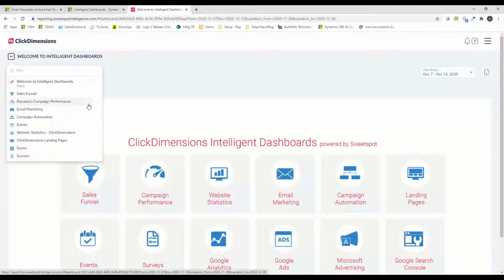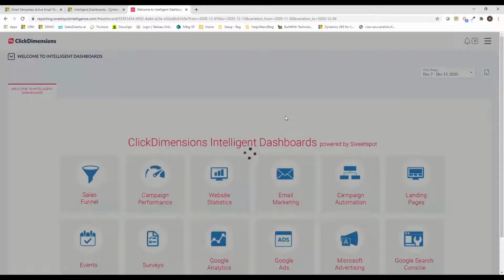So let's start by diving into these dashboards a little further. The most common one that I have customers ask me to show is the email marketing dashboard. So we will start there. And this allows you to get a view of the email marketing piece.